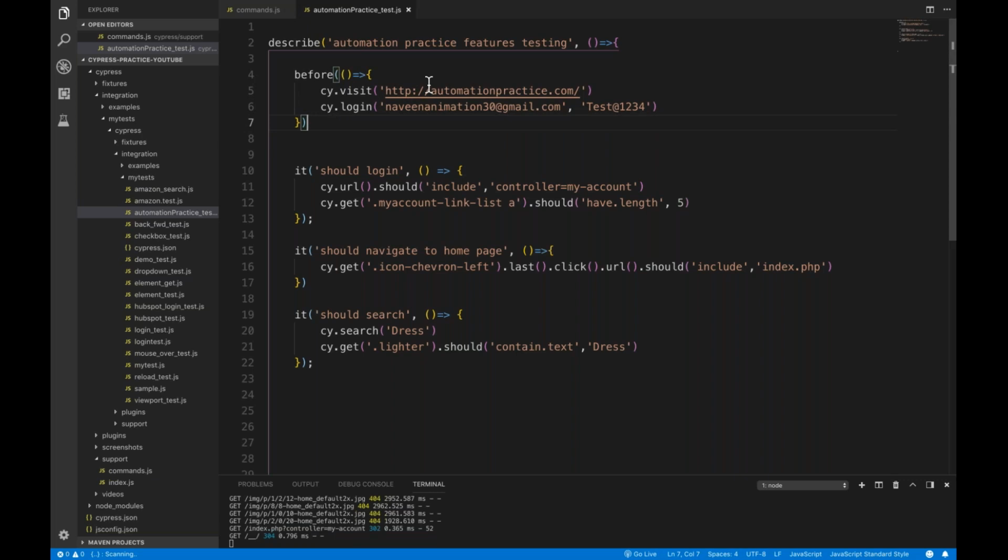It means first you enter the URL and log in, and then after that you check those URLs and check those 5 options, and then you click on the home page link, and then after that the URL should include index.php, and then you do a search with dress, and then this particular element should contain dress. It means checking whether the element for dress is available or not. So like that we can improve it.